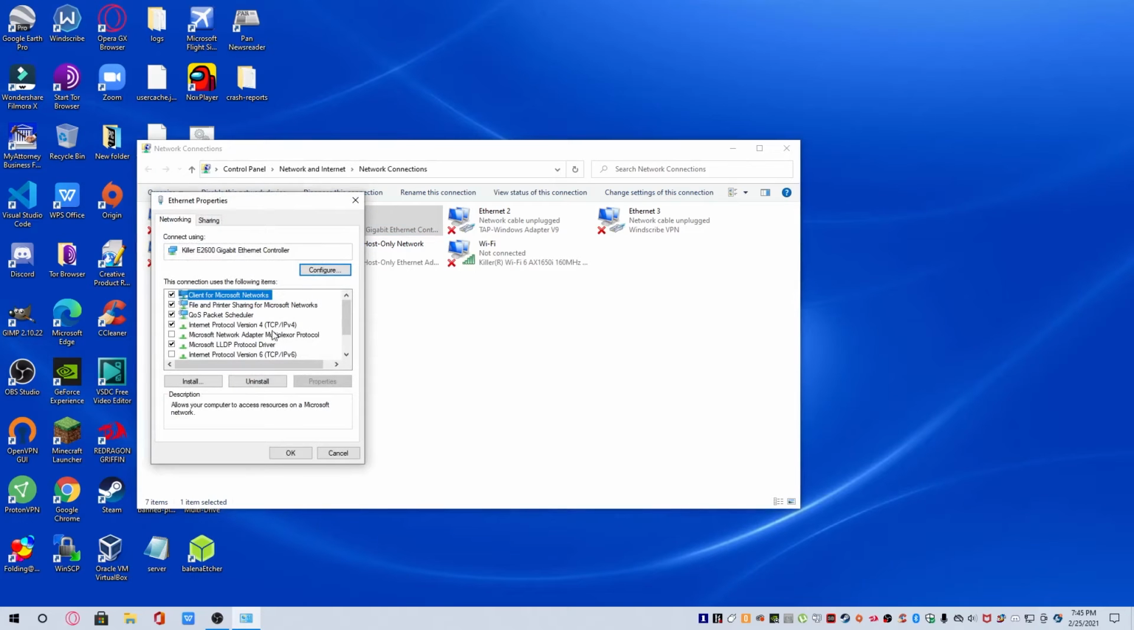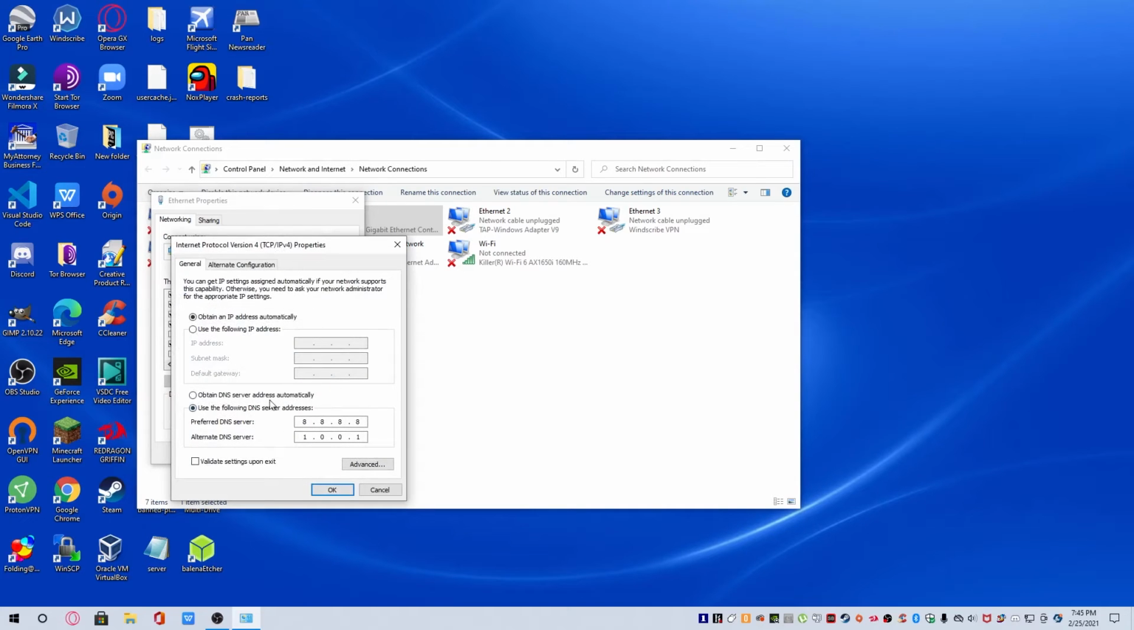All right. Then we're going to go to Internet Protocol version 4, TCP/IPv4, and click Properties. Then you're going to go to use the following DNS server addresses. Make sure that's selected. And type in 1.1.1.1. And then the alternate 1.0.0.1.